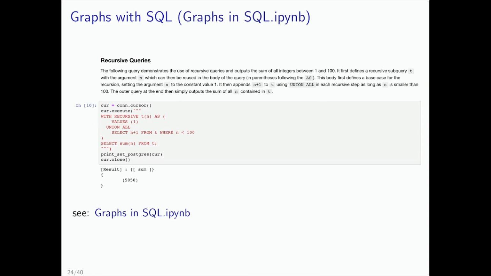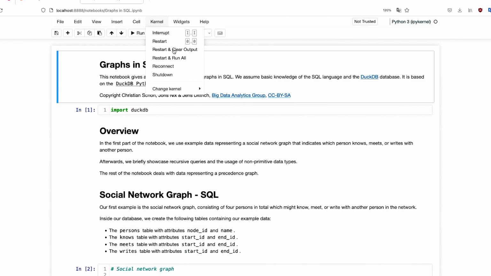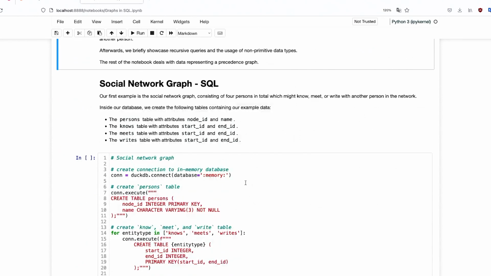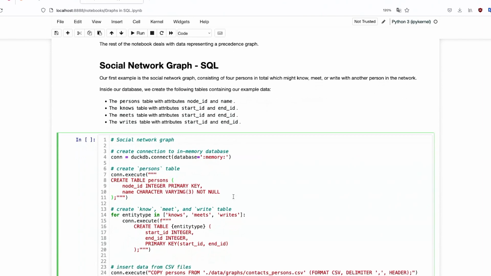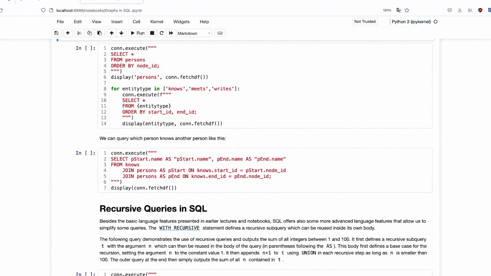Graphs in SQL. Okay, so we're doing that with DuckDB. DuckDB supports WITH RECURSIVE, which sometimes very simple database systems don't support, but DuckDB does. And we have the same social network graph as we used on the slides. In this cell we are just creating the appropriate schema, one of those schemas I showed you before.